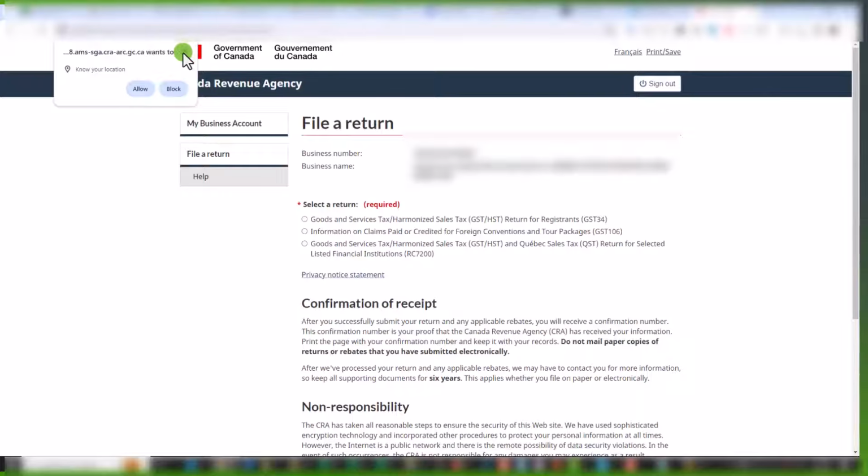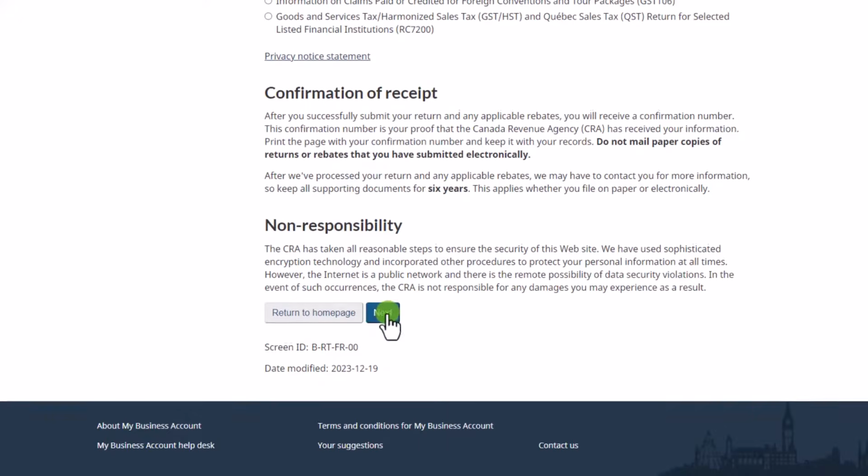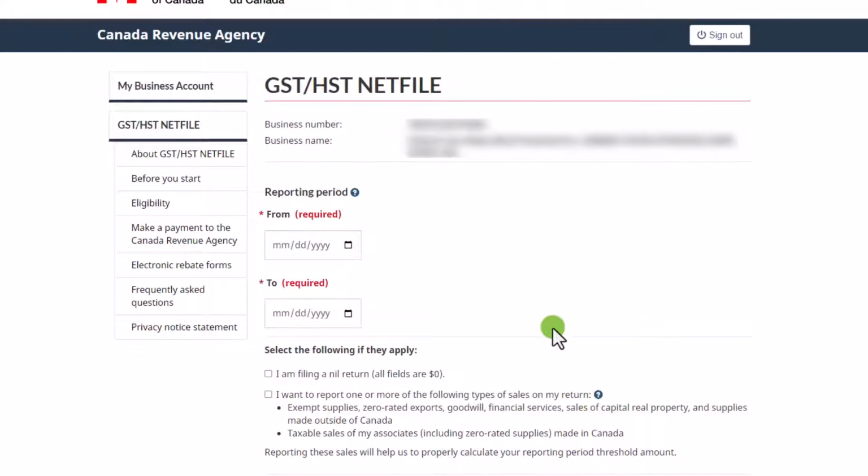And here, I always say no to knowing your location. I'm not really sure why CRA wants to know my location, so I just close that. Okay, so we are going to select a return. For these purposes, it's a goods and services harmonized sales tax return for restaurants, GST 34. So let's click on that, and then we'll click on next.